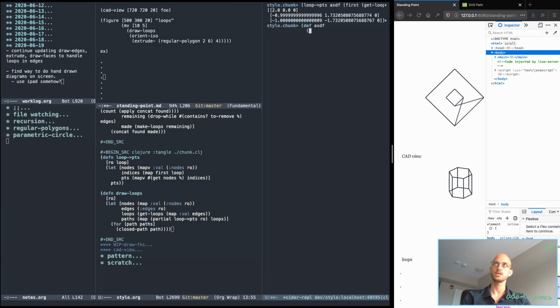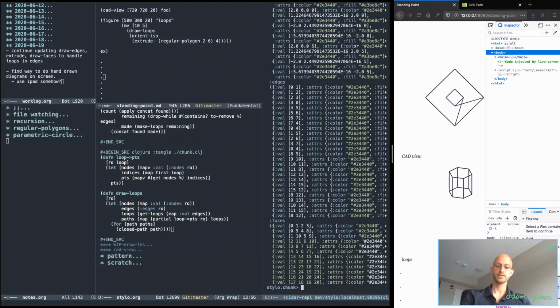Def ASDF as the join of extrude regular polygon. Let's make it radius. This radius is going to be 4, and the edges of this one's going to be 4. It's going to be extruded by 5. And the other shape is a regular polygon, radius 2, 4 edges on it, also extruded 5. So ASDF is that shape there.